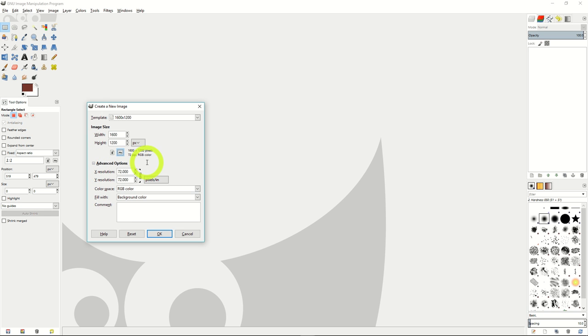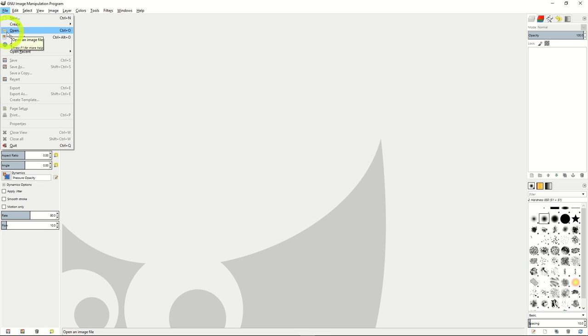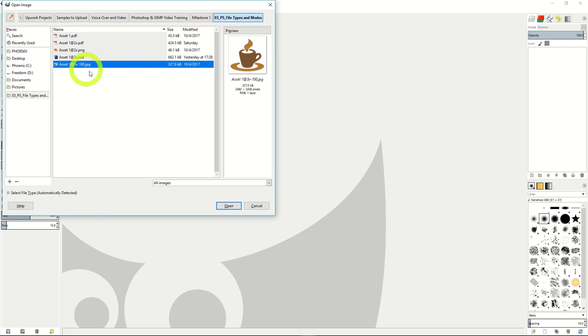Advanced options will let you do similar things to Photoshop, which is change resolution, color, and what you fill the background with before you start working. To open a file, just go to File, click Open, and search for any file you'd like to open. I'll open the file that we've been using in our Photoshop tutorials.